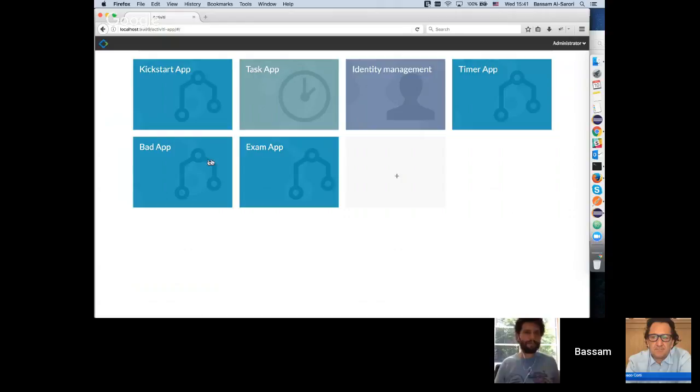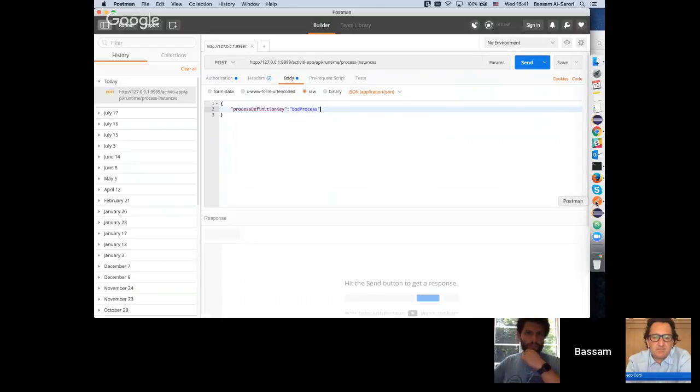It's good to mention here that this is not a UI only. You can also start processes using the REST API. So for example, let's go ahead and start a process here. I will be using Postman to start a process, and I will use this API that is available, which is API runtime process instances, which allows you to start a process.